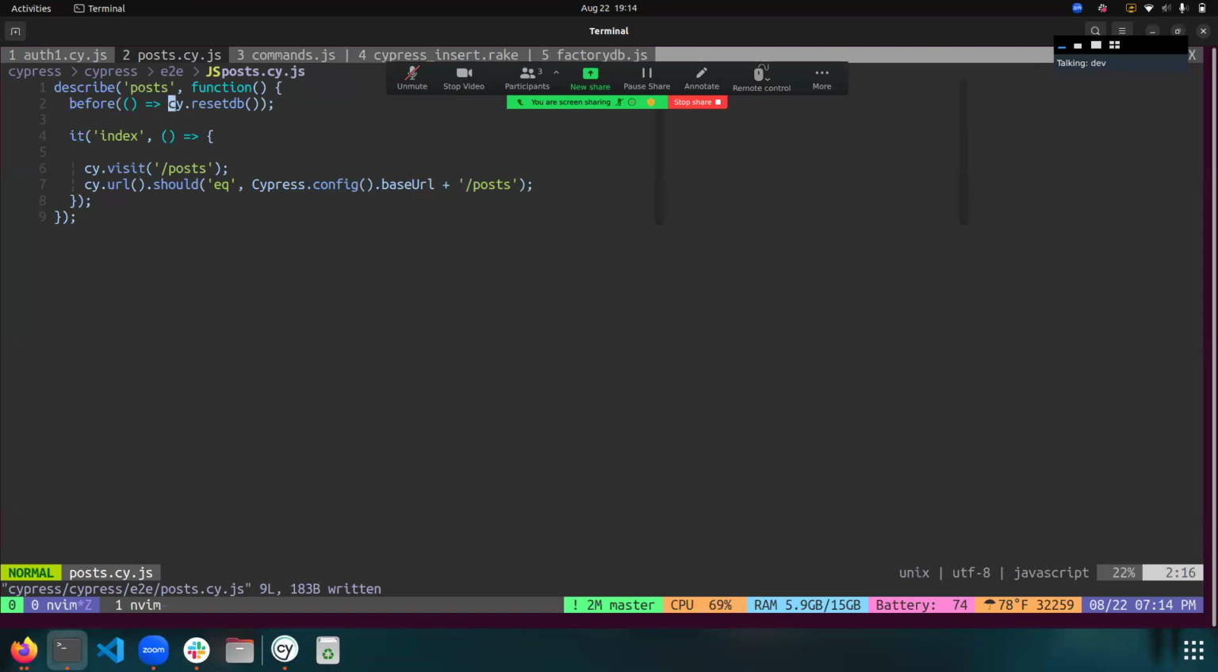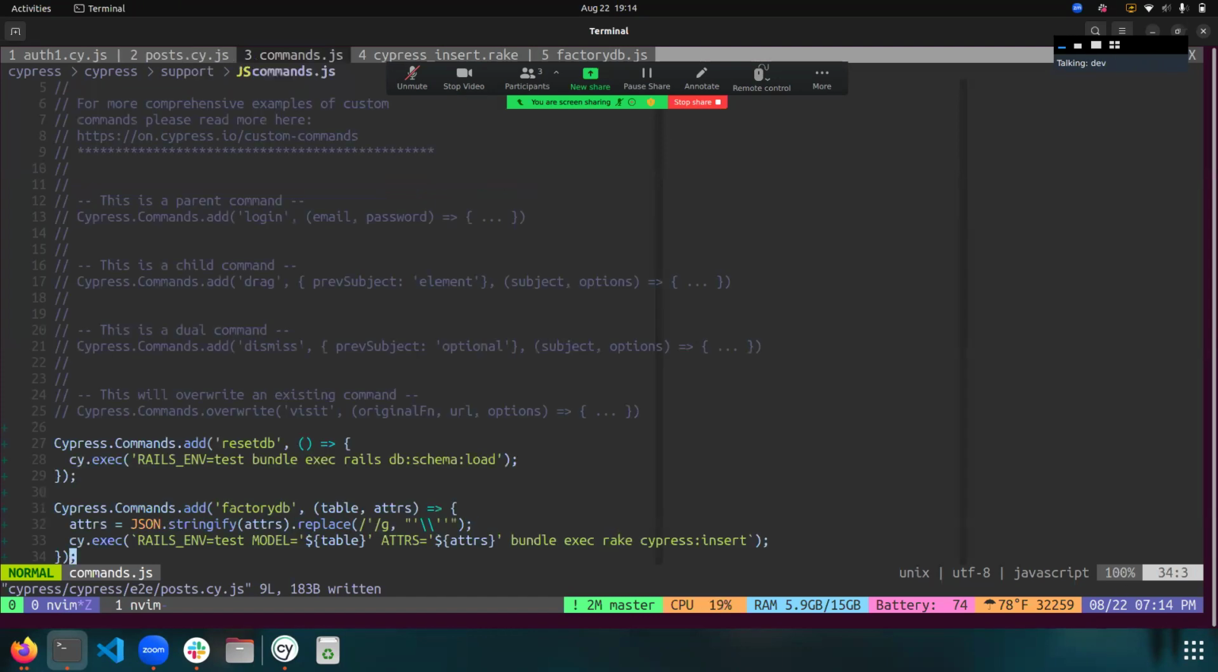Ryan, is that reset DB that you're on right now? Is that JavaScript code, or are you calling Ruby code again? This is JavaScript code that's reaching out to Ruby code. It's this function right here that I created. So I have a Cypress JavaScript function, but then I'm saying run a system command, which is just running this Rails command. I got you. I totally missed that before.